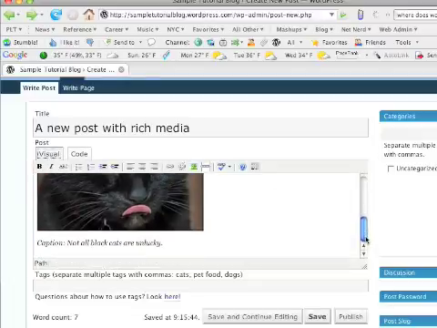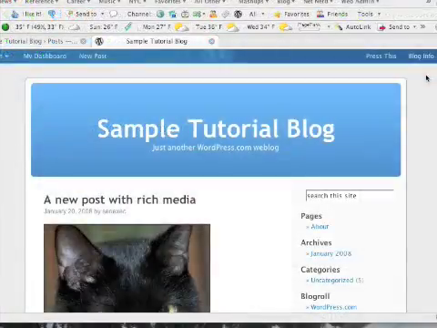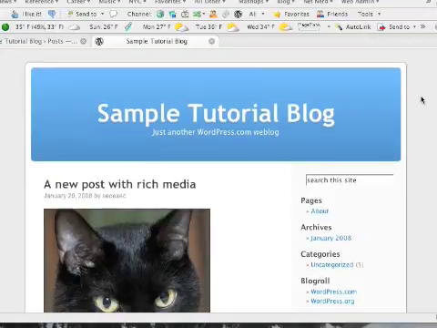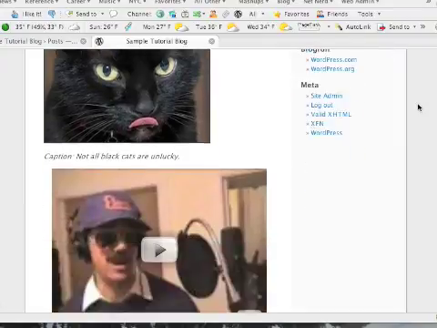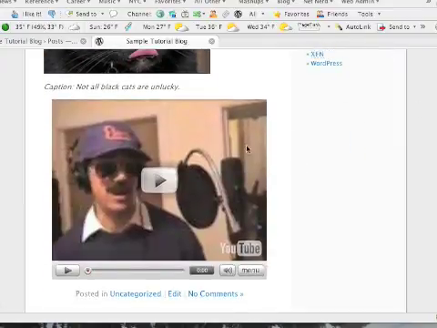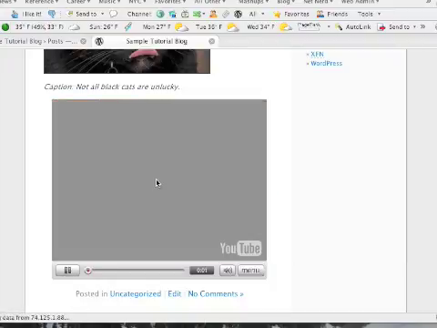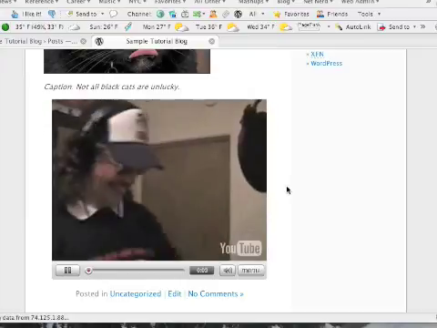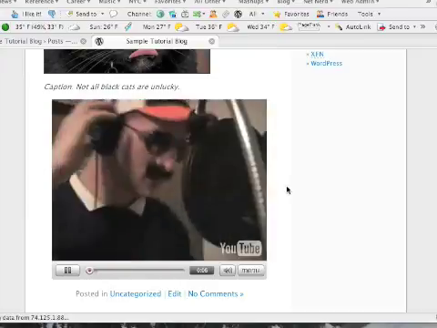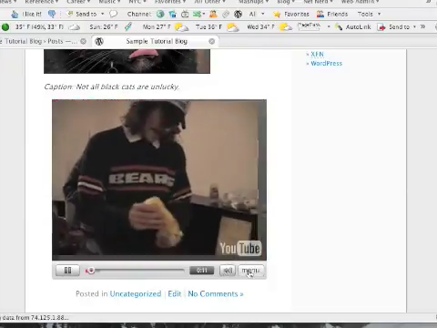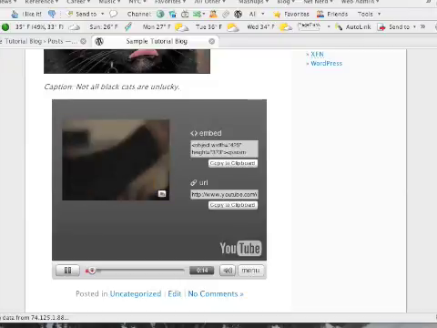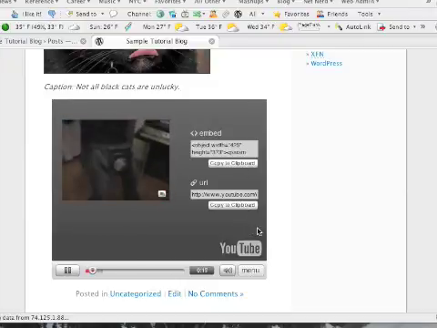Now you won't see the video right away, but if you click publish on the landing page, you're going to see your finished post. The title, followed by the photo, followed by the caption, and then a little thumbnail of the video we just embedded with a button in the middle to play it. There it is. You have the option to control the volume. You can even use the menu button to look at other options. It's that easy.